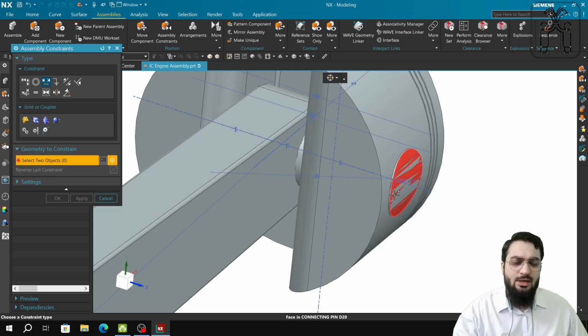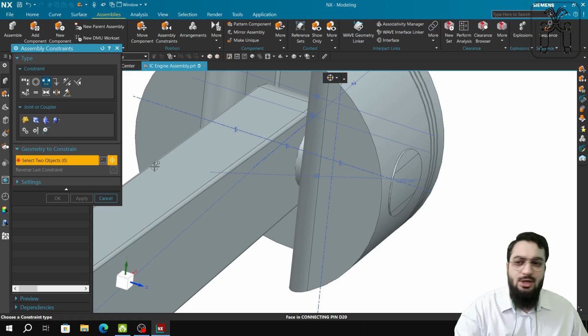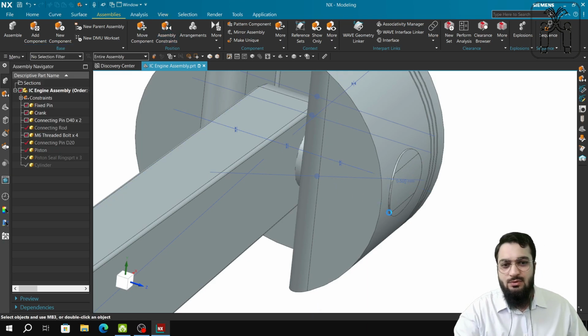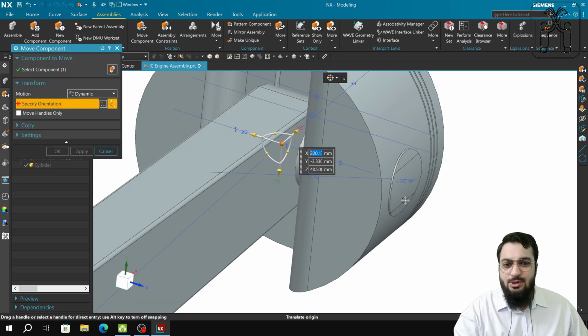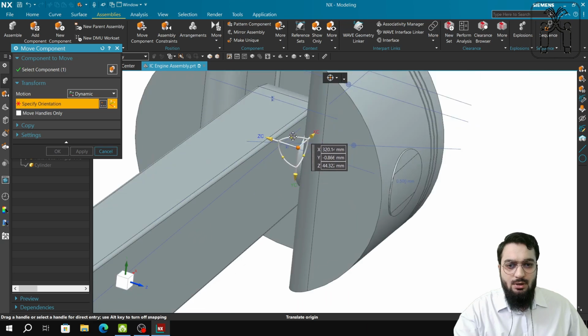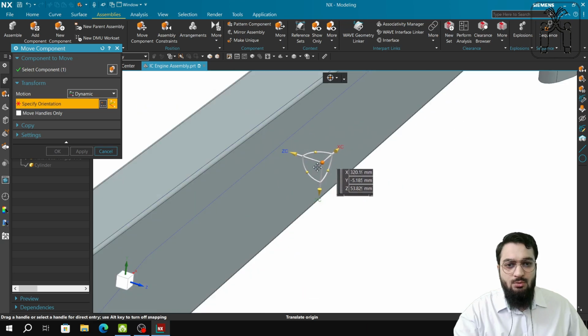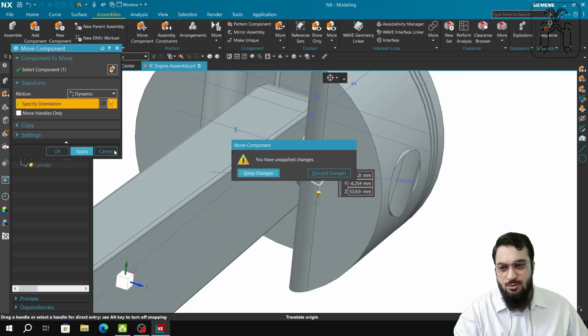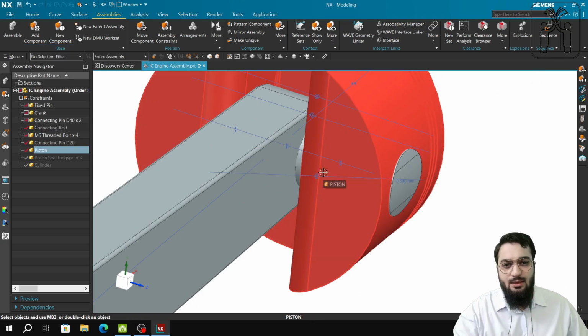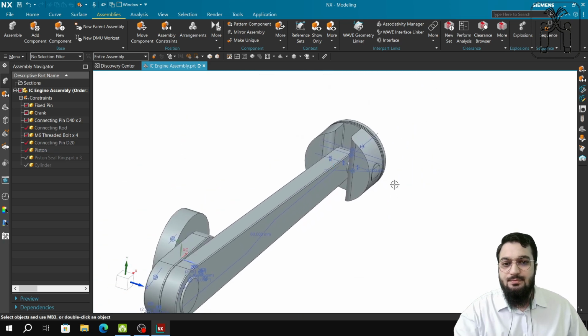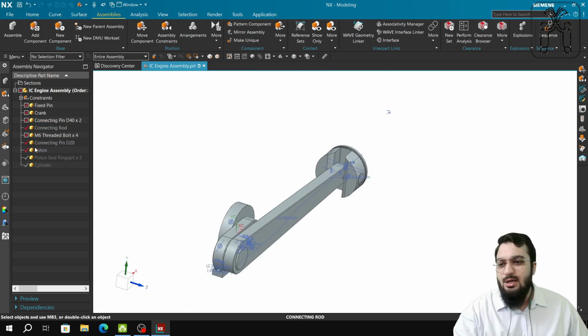connecting pin will get aligned in such a manner, it will not move. If I try to move this connecting pin, you may see that it will not move. It will only move in the direction of piston stroke. Understood? That is why. It will rotate, but it will not move in this direction. Okay. Now, we come back to the piston, and the piston has been added, the connecting pin has been added.